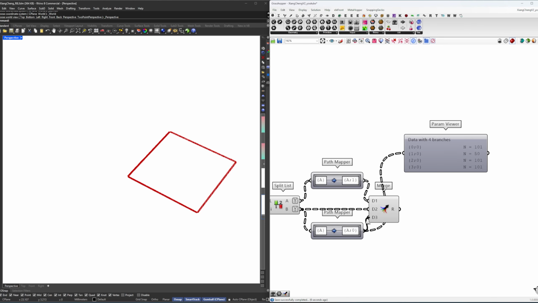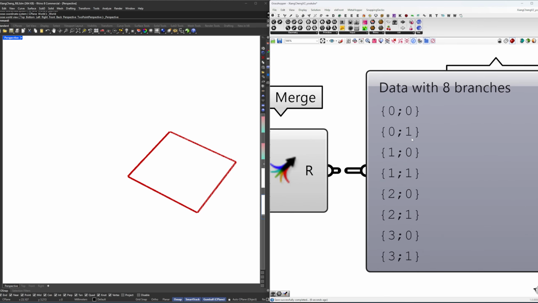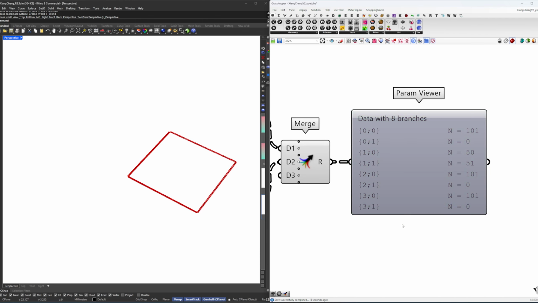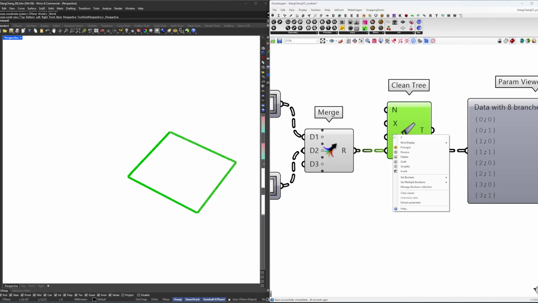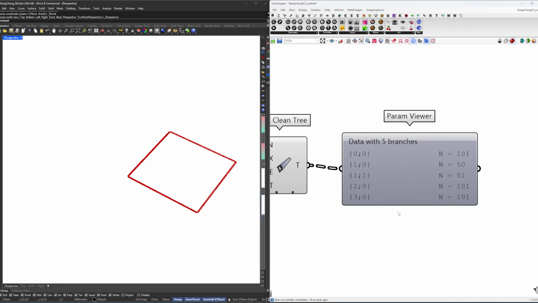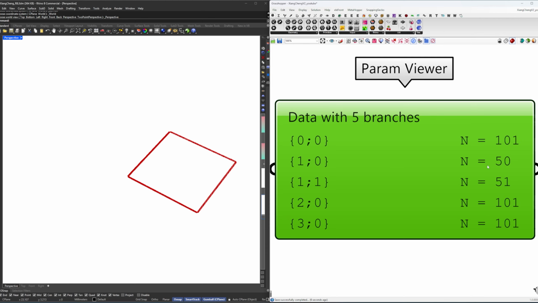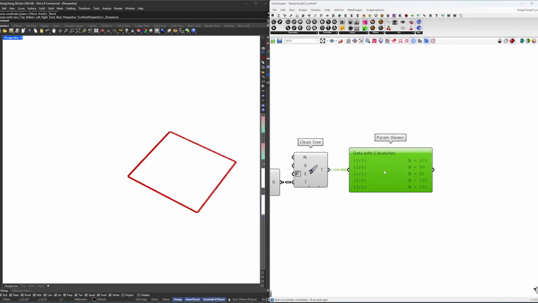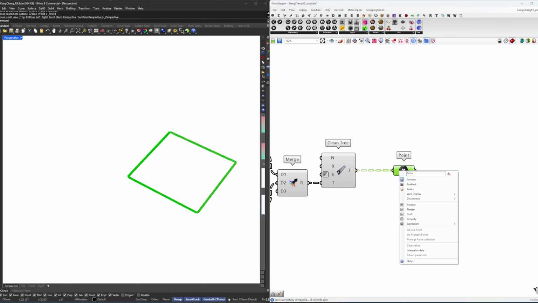If I merge them now, they give me 8 lists, because this is 0, 0 and this is 0, 1. Hence they don't merge, because they all have their unique identifier for the data branch. We now have 3 branches with 0 values in there. I want to get rid of them, so we clean 3 and put this to invert, which means remove empty. Now I have 5 branches, 3 of them containing the full 101 points. The south facade is now divided by 50 and 51, depending on the value of the parameter. Perfect. So let's call this bottom points.